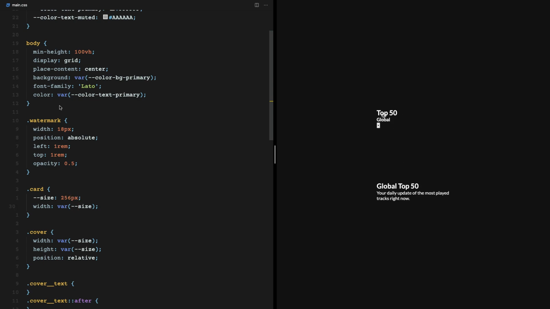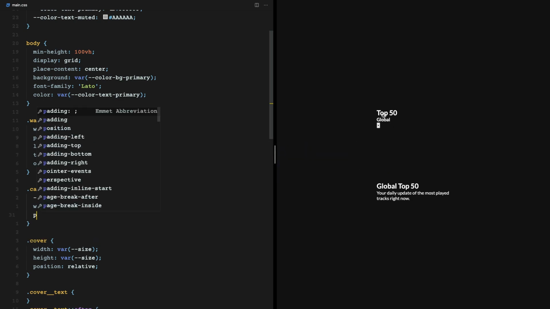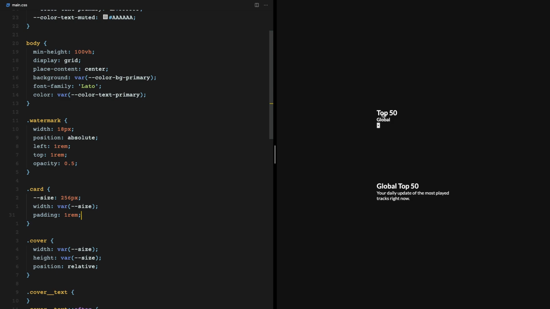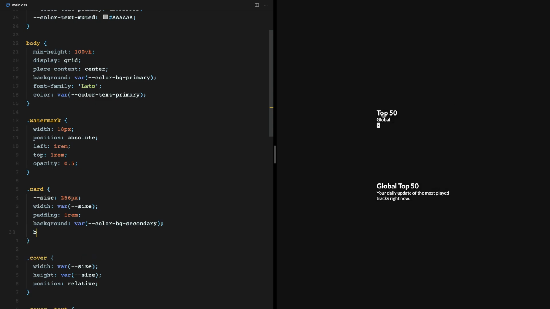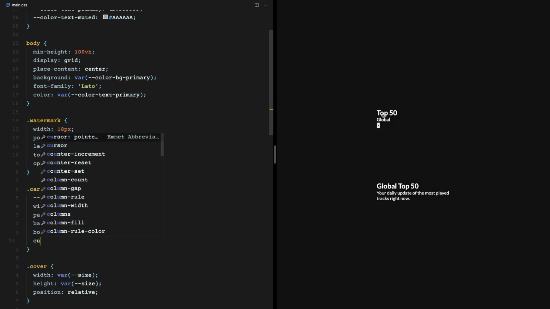Let's give the elements some breathing space inside the card by adding some padding to the card. I need the background color to be color BG secondary. I also need a border radius of 0.5 rems. Also, I want the cursor to transform into a pointer when hovering over the card.